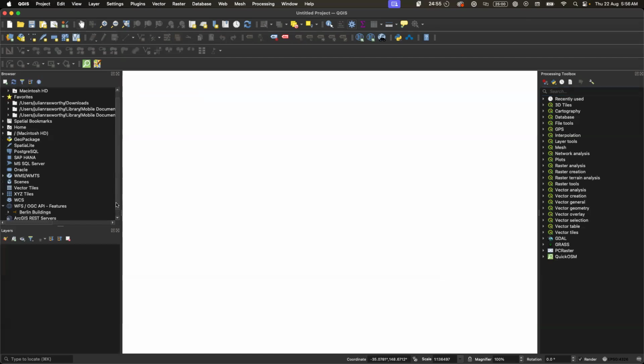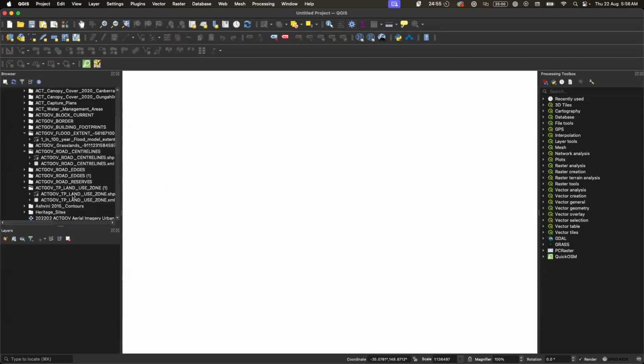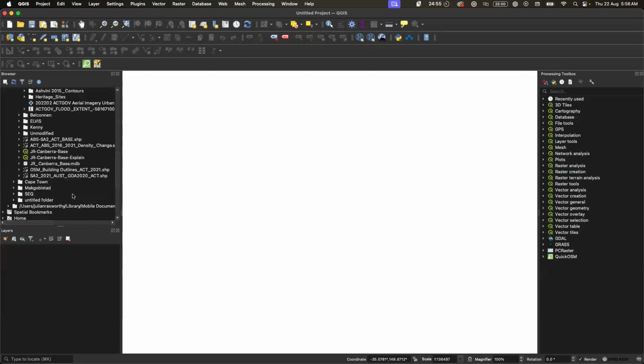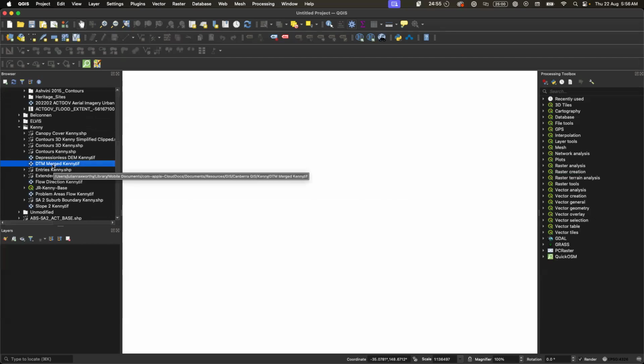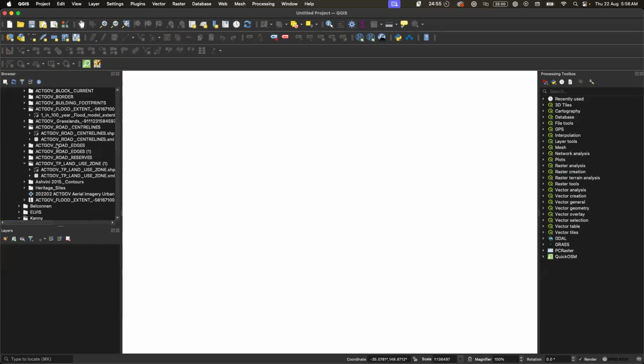And what I'm going to start by doing is putting in some base material that I want. One of the key things that I've got is a merged DTM, I've called it, but it's actually a DEM. So maybe first off, I'll put in a few other pieces.